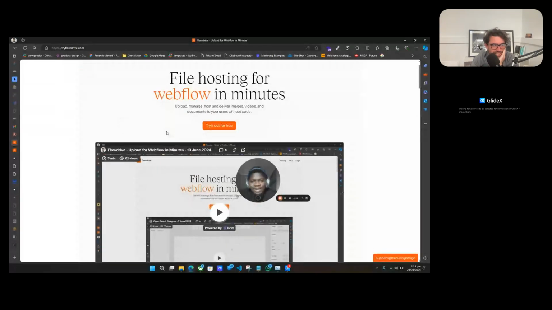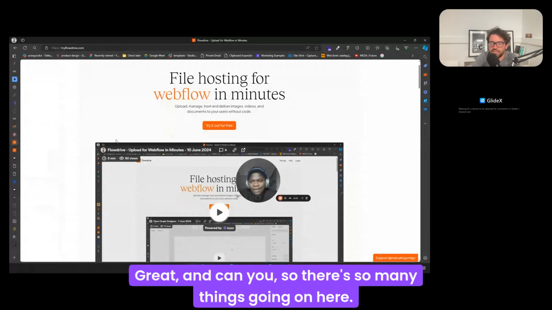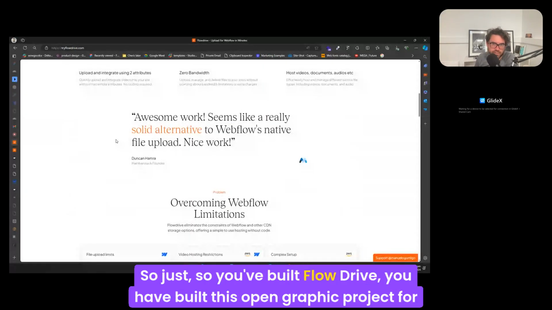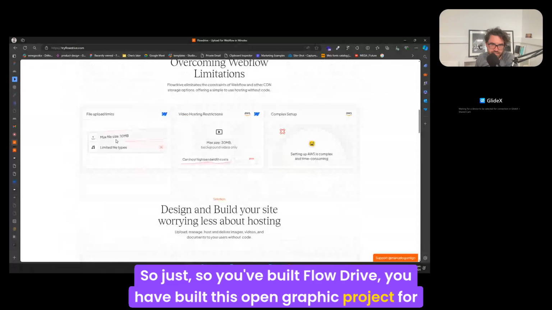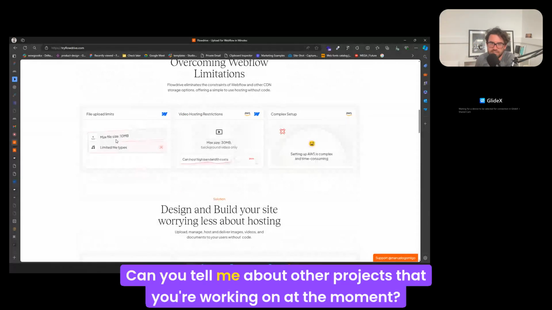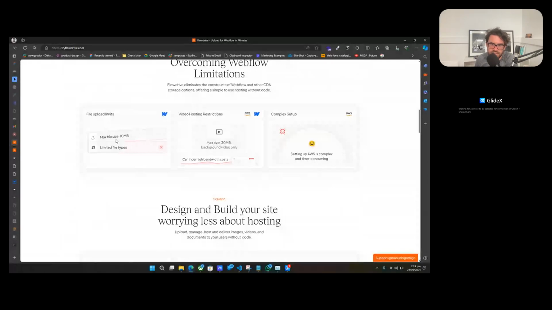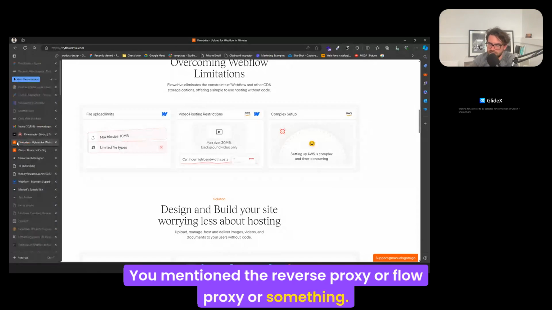Great. There's so many things going on here. So you've built FlowDrive, and you've built this open graphic project for the Memberstack two-week challenge. Can you tell me about other projects that you're working on at the moment? You definitely mentioned a reverse proxy or Flow Proxy or something.